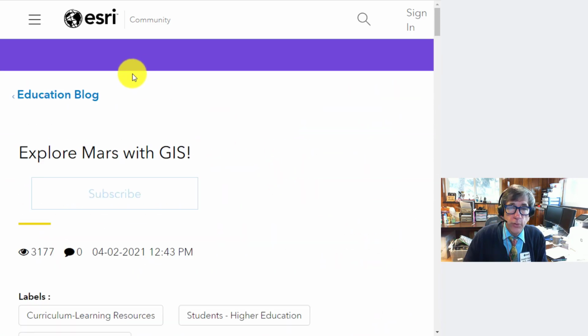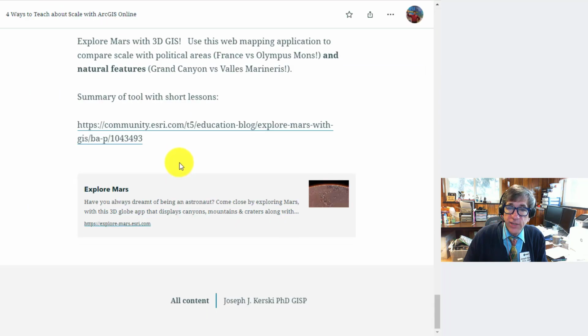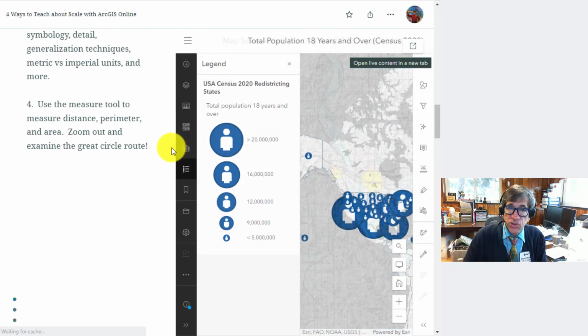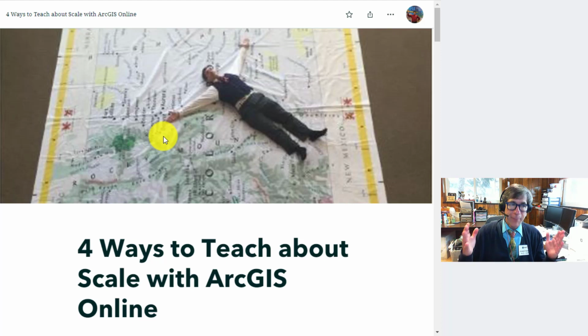So I hope this has been helpful. It is basically four ways of teaching about scale using web mapping tools. They're all based on the ArcGIS platform from Esri. So again, powerful, easy to use. And notice also, I have not signed into anything. I'm just using a web browser. Think about that. That is amazing.